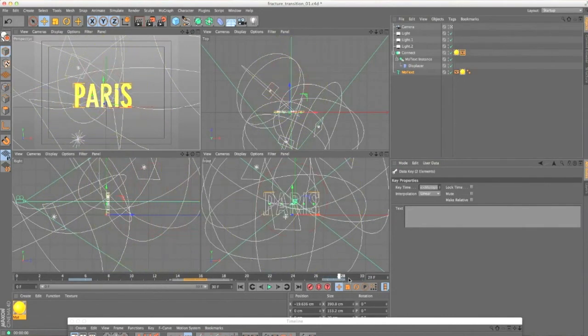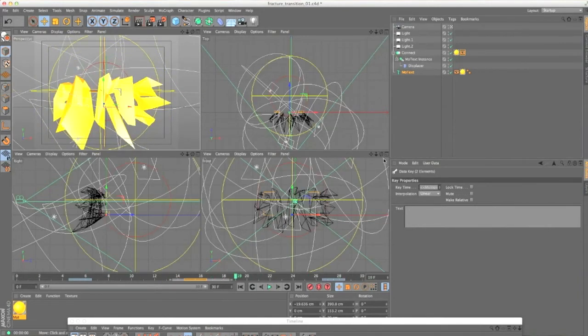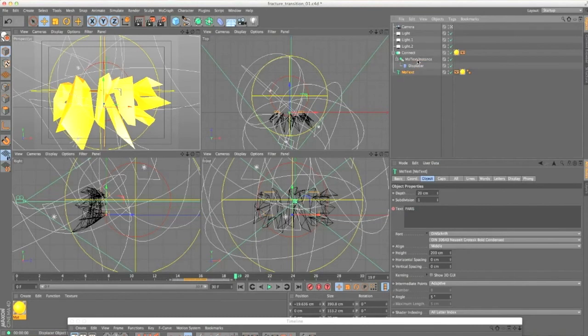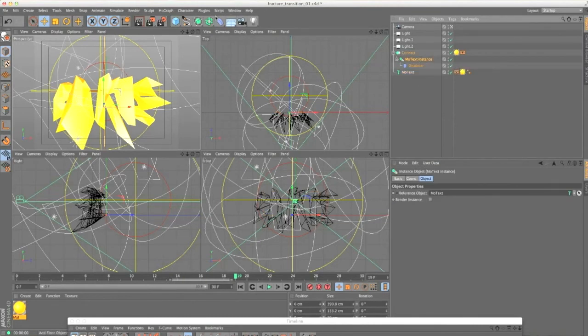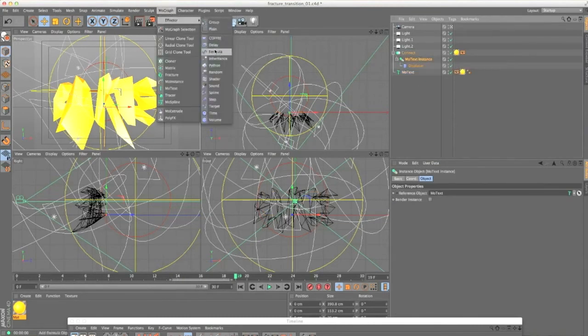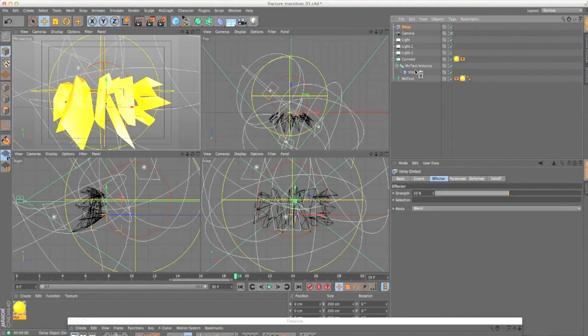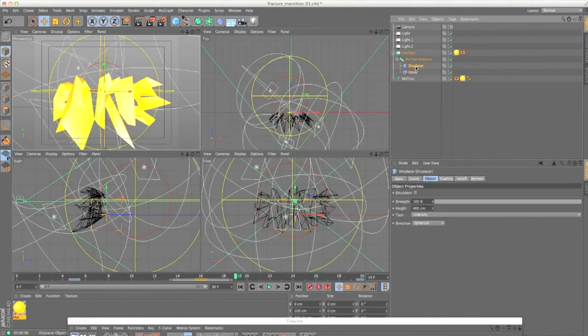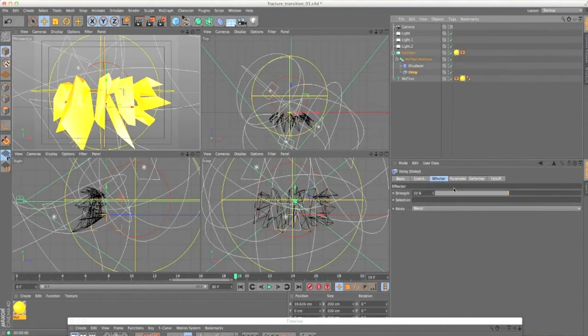So the last thing we can do is make this an even more fluid transition, and we can do this by going into our MoText instance here, making a delay effector, and making that a child of our MoText instance. We're going to make sure we apply this delay effector below the displacer. So our displacer is going to happen and then our delay effector.